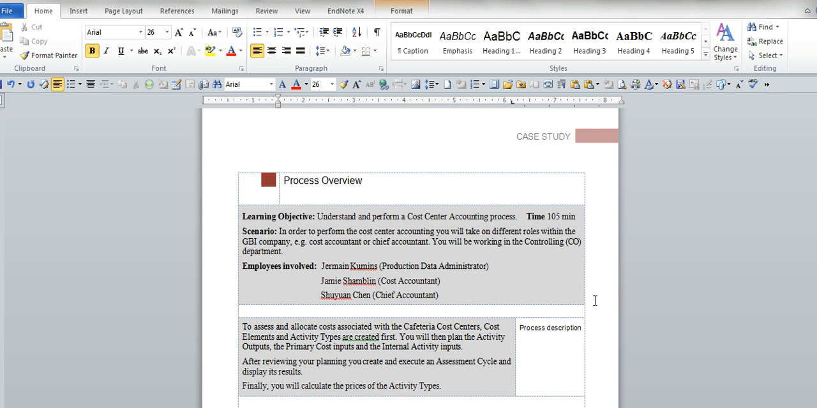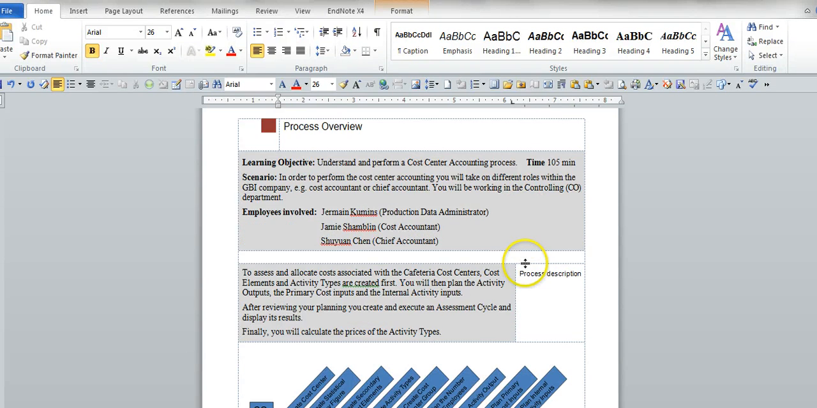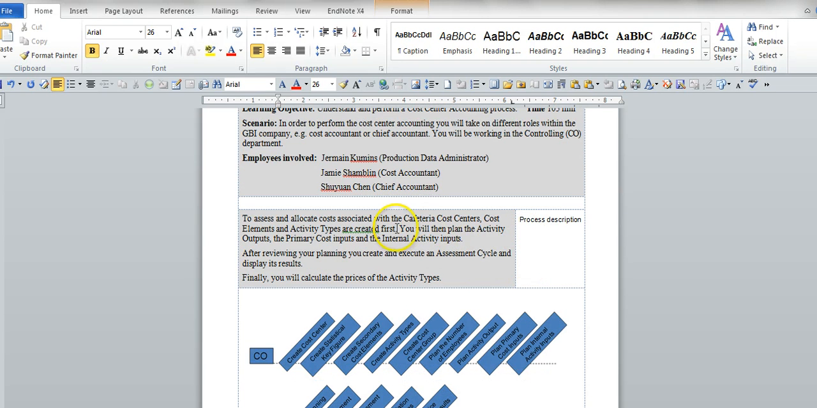The learning objective is to understand and perform a cost center accounting process. When we talk about cost centers, we're talking about costs that are incurred by a department within the company. The scenario is, in order to perform the cost center accounting, you will take on different roles within the company GBI, and you will be working in the controlling department. To assess and allocate costs associated with the cafeteria, cost centers, cost elements and activity types are created first. You will then plan the activity outputs, the primary cost inputs, and the internal activity inputs.